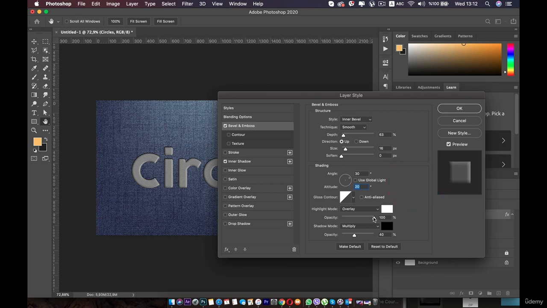For the gloss contour, we are not going to change anything, but for the highlight and the shadow, we are going to play with the opacity. For the highlight, it will be overlay and opacity 86. And the shadow will be multiply, and the opacity will be 58.